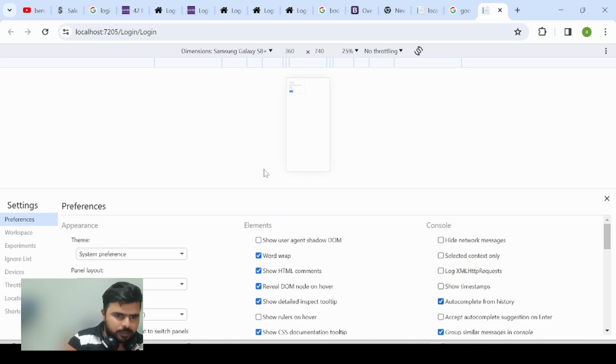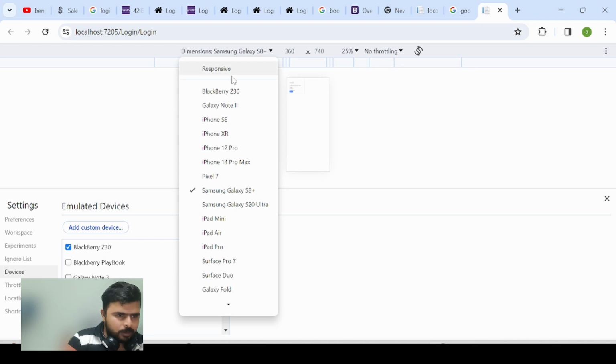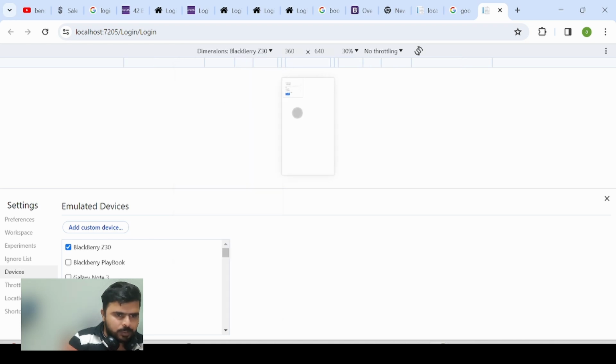So let me click on the settings. Here you can select a device of your choice. You can add BlackBerry, Galaxy, whatever device you like. Whenever you add from the drop down, you'll get these options. So this is for BlackBerry. This is how your application would look on BlackBerry.